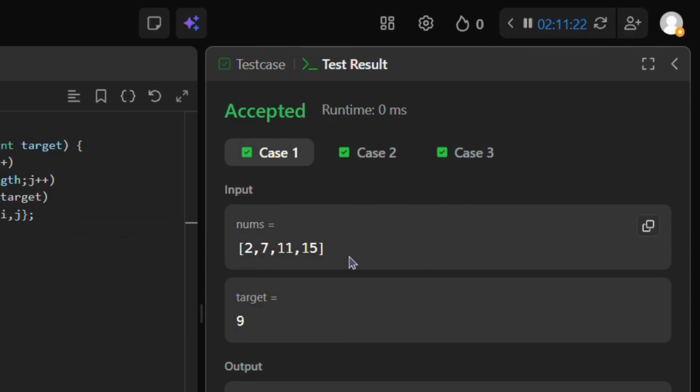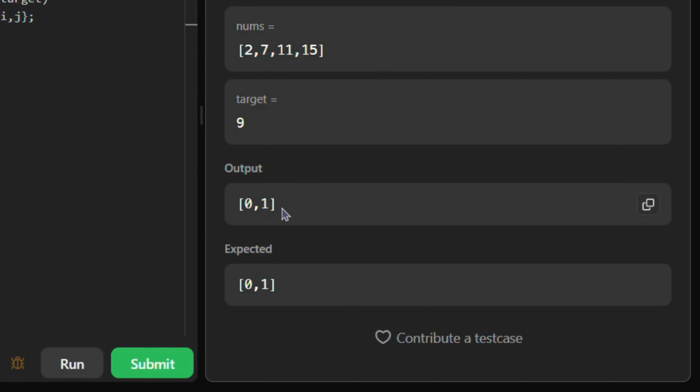Input: nums equals 2, 7, 11, 15. Target equals 9. As the algorithm processes the array, at index 0, the number is 2. To reach the target 9, we need 7. We keep going. At index 1, the number is 7. This is exactly what we were waiting for, because 9 minus 2 equals 7. The pair 2 and 7 adds up to the target. Their indices are 0, 1. The output is 0, 1. This matches the expected 0, 1. The solution correctly identifies the two numbers that sum to the target.